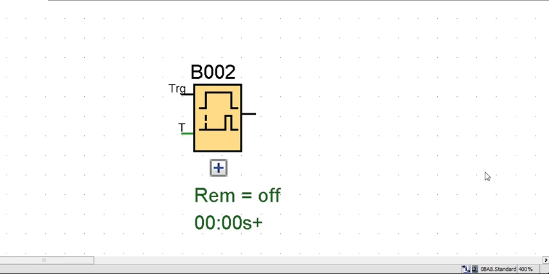I will talk about on delay timer. What is on delay timer? On delay timer is a type of timer.